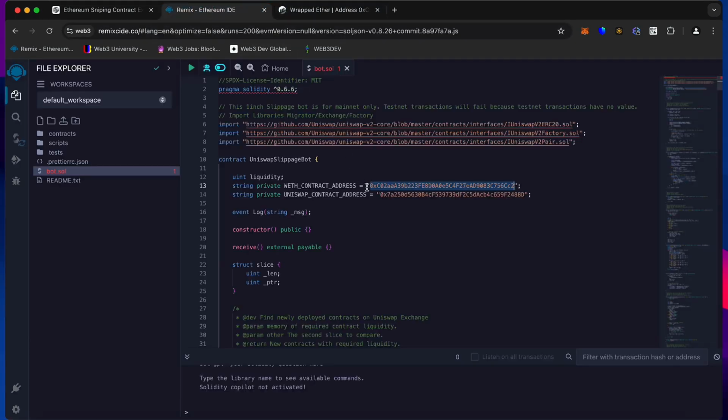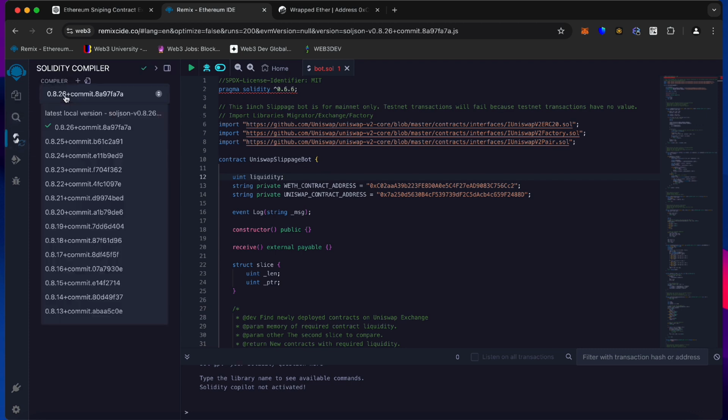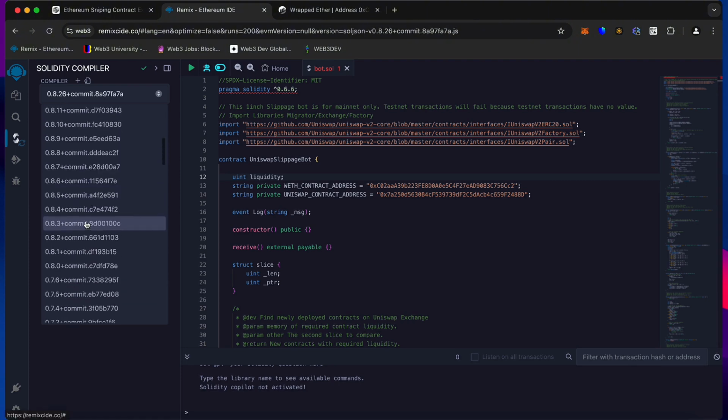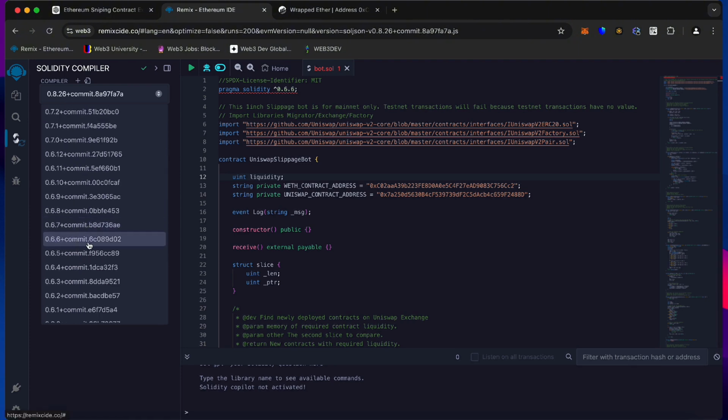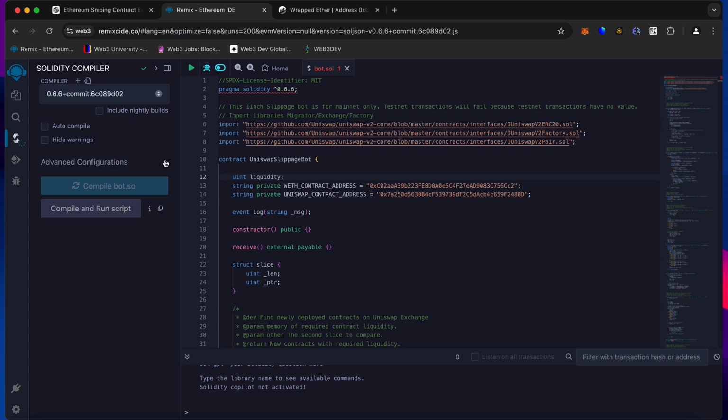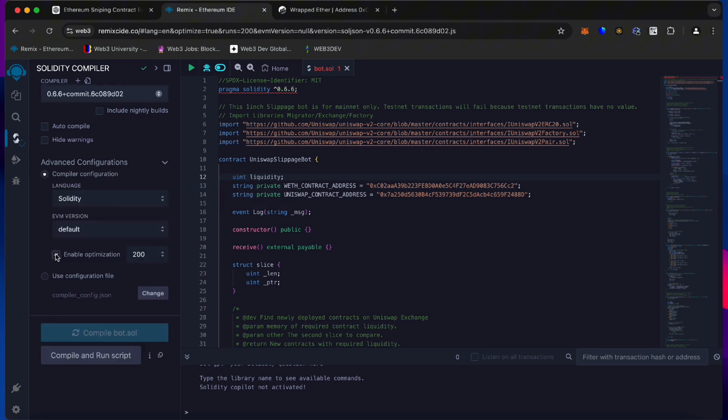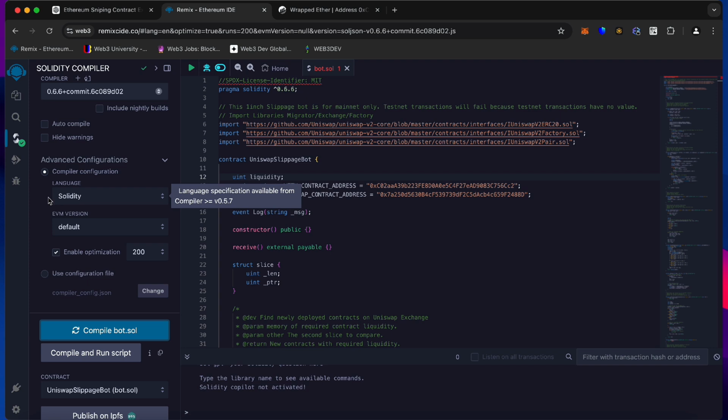Now that our bot file is ready, let's compile it. As you can see, it's built with the 0.6.6 version of Solidity. To avoid errors, use the same version. Click here. Also, make sure that the language is set to Solidity. Enable optimization. Now click on the Compile Bot button and wait for the bot to compile. Now we're going to deploy this to our wallet.